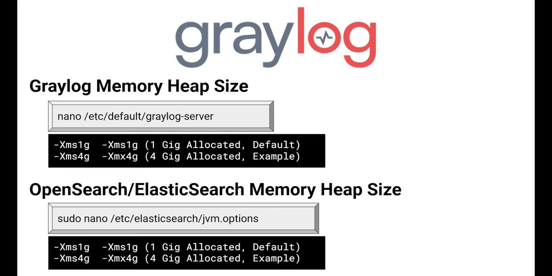Okay, I'm not going to change this in my setup, but I just wanted to make you aware that there is two locations that you can change the memory allocation. One is for Graylog itself, and the other one is for OpenSearch or Elasticsearch. You just need to change these two files, edit the two files, and change the options here to allocate more memory, and then just make sure you restart the Graylog service or the OpenSearch service.